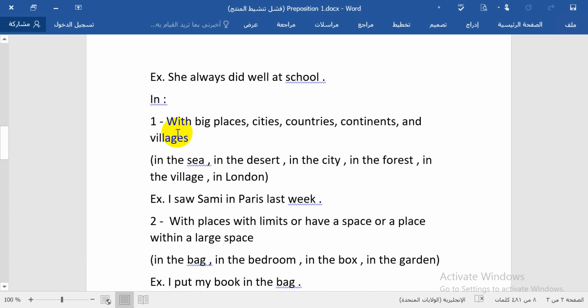In is used with big places, cities, countries, continents and villages. For example: in the sea, in the desert, in the city, in the forest, in a village, in London. All of this is used with in. I saw Sammy in Paris last week.